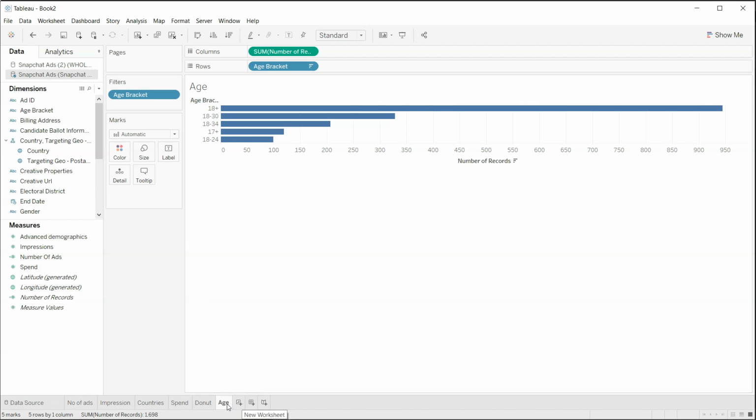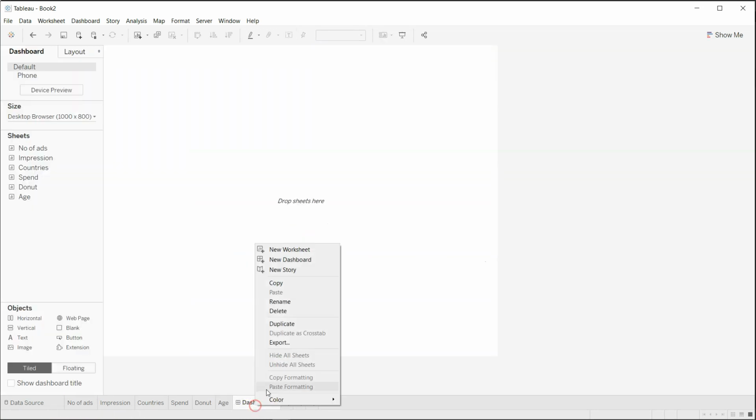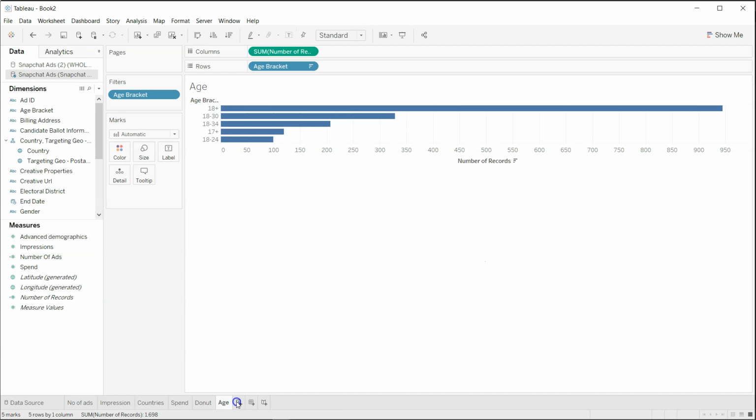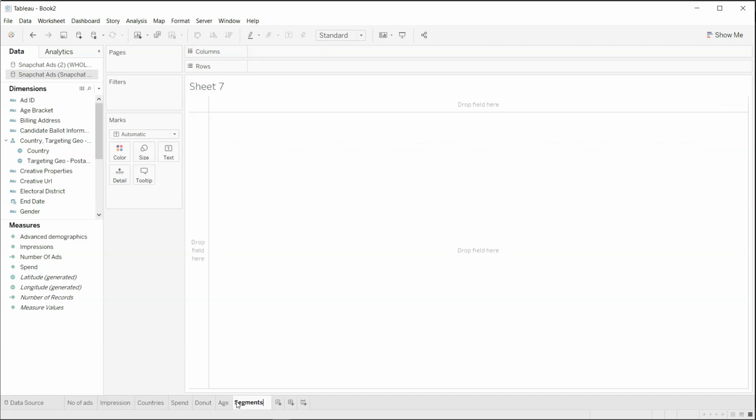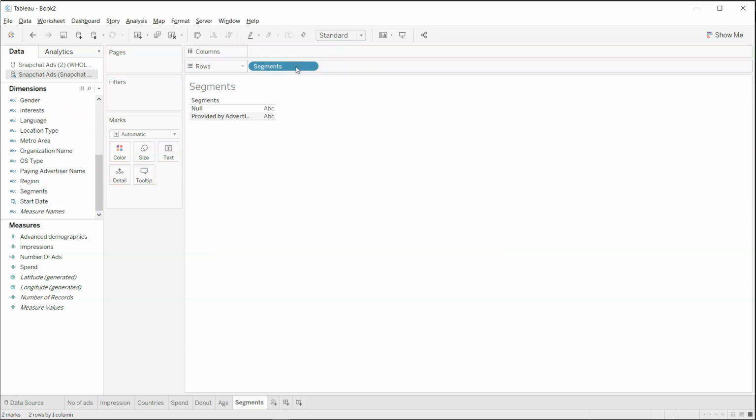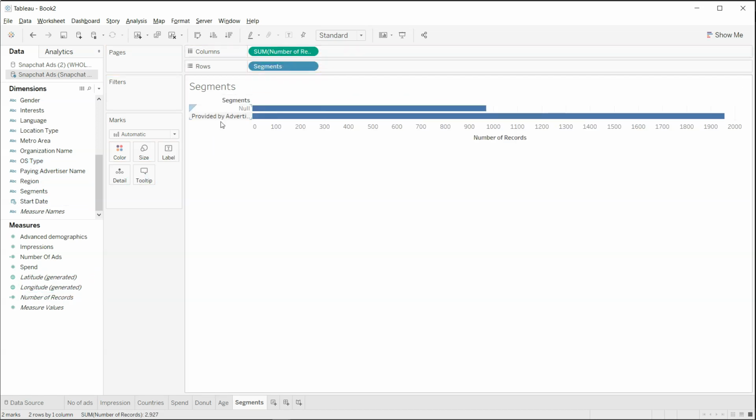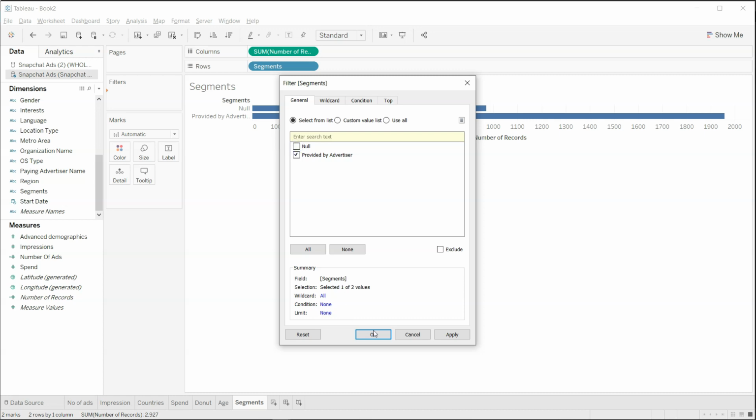After that, we have the segment. So I'll just, oops, not dashboard, but if I create the segments, and within the segments, let's create the segment related information. Okay, so we should have something as segment, and we should have the number of records, which is again straightforward. We will put the segment over here, and uncheck the null.